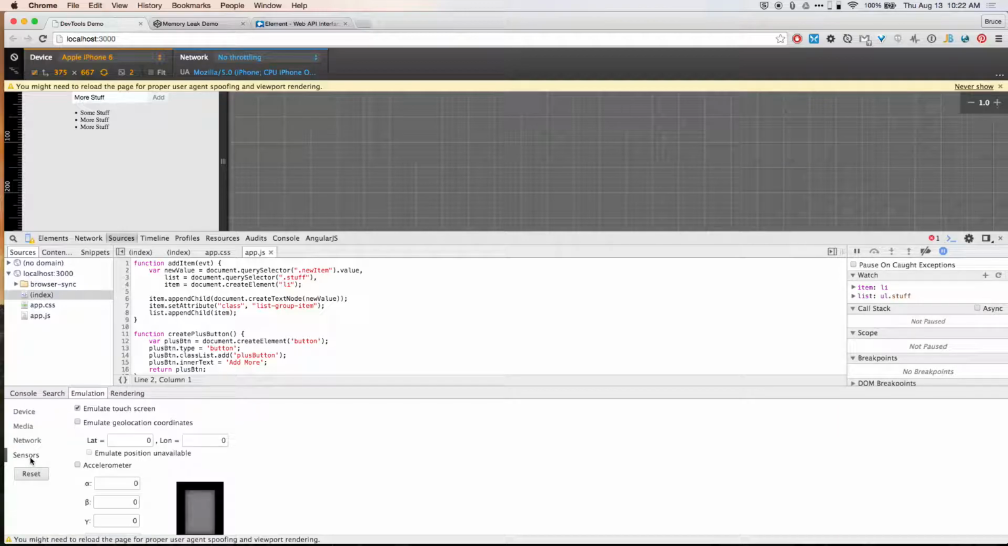some more options. Let's go to sensors. So you can emulate your sensors as well. So your touch screen, your geolocation, your accelerometer. So that could be handy.